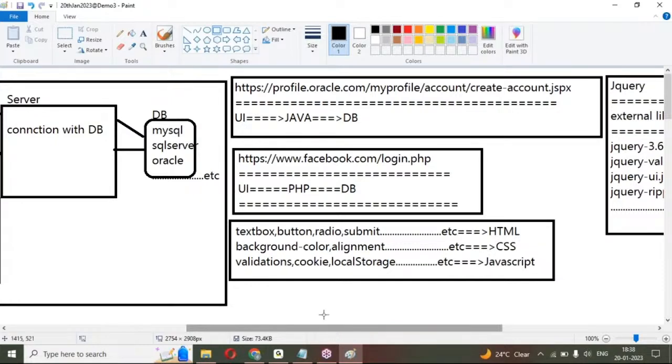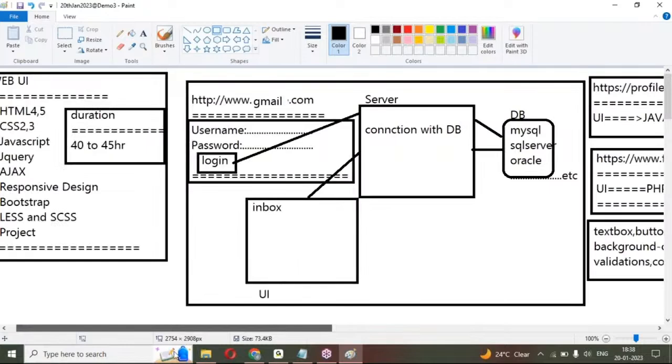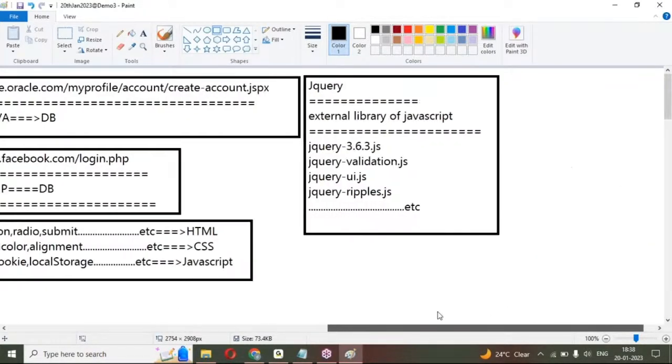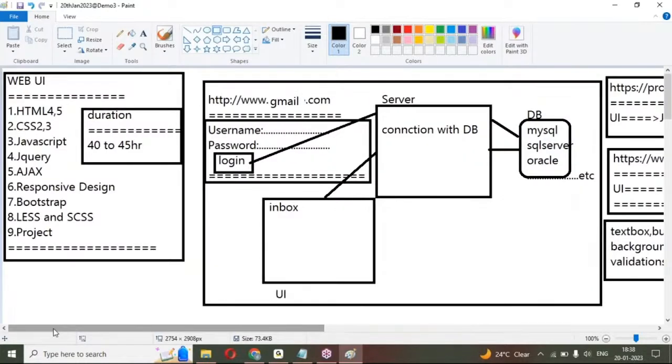Okay, this is about the UI. Here, UI programming we are going to use like this. Because of that UI programming, I'm going to create all these topics. In the next session, on Monday, I'll explain to you Ajax, responsive design, Bootstrap, Lessons, and then project. Okay, so what is the use of it all, I'll explain to you.